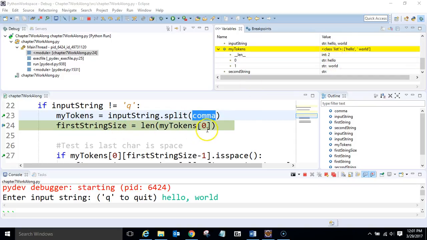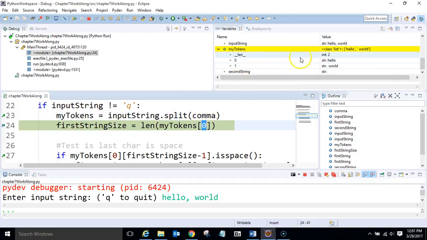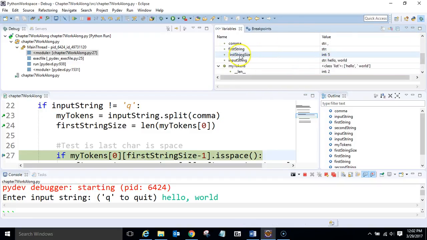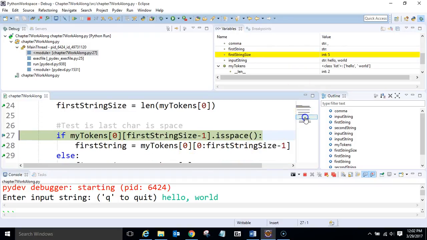And that takes us into the next line, which says the length of my token and what's at index number 0. Index number 0 has hello. So when I execute this line by hitting either F8 or the resume button, it will then create a new variable up here. Typically we'll highlight it in yellow and says first string size is 5. So now I can continue with my program because I know that hello has 5 letters in it.